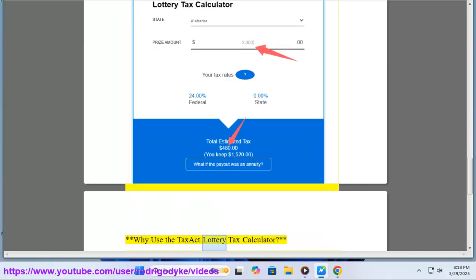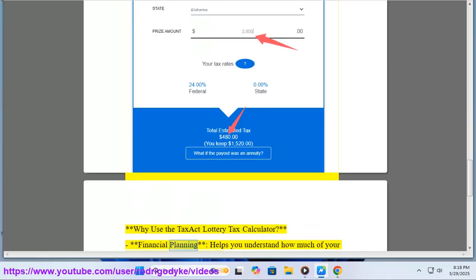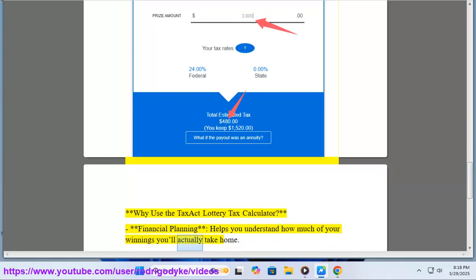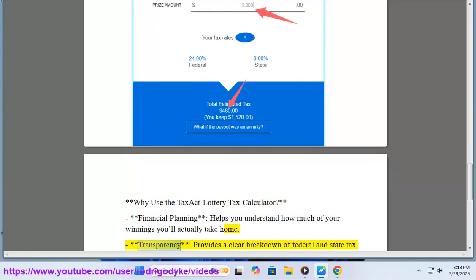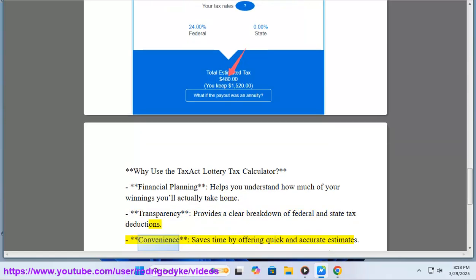Why use the TaxAct Lottery Tax Calculator? Financial planning: helps you understand how much of your winnings you'll actually take home. Transparency: provides a clear breakdown of federal and state tax deductions. Convenience: saves time by offering quick and accurate estimates.